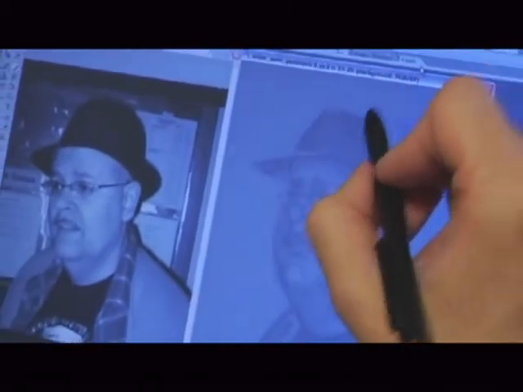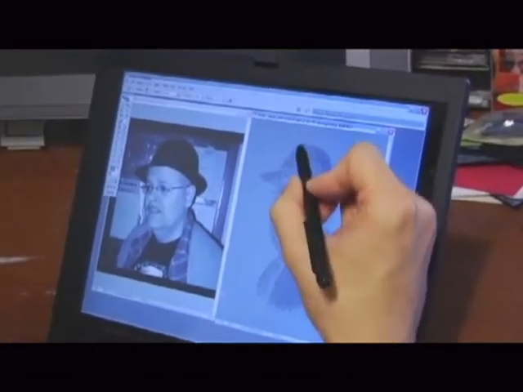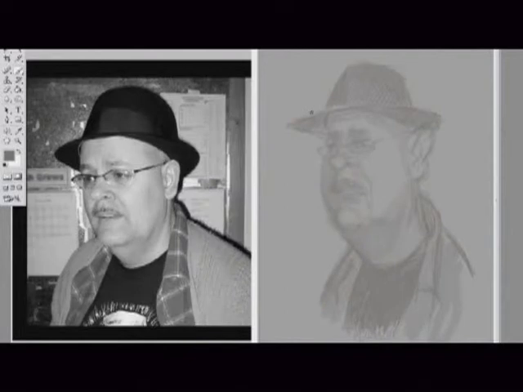So now I've got a rough block in, and you can see I even painted over the eyes. I don't care about the detail right now. The next step is to make my values a little bit darker and to do some shading in the hat.